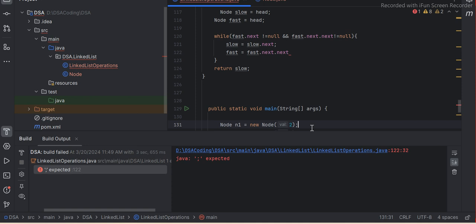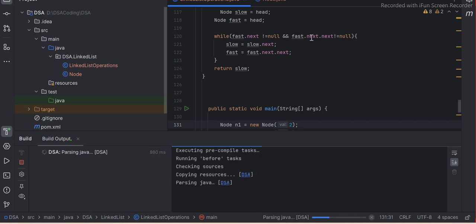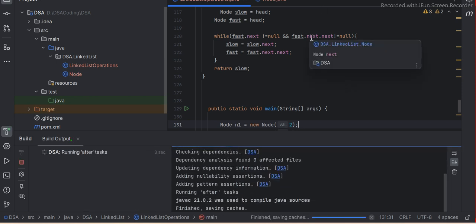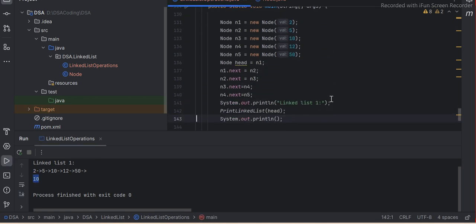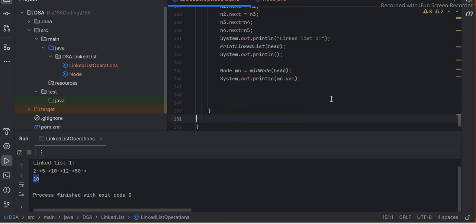Okay, where is the problem? Oh, here. Okay. All right. I'm just trying to run it. Let's see. Okay, see, I got 10, right? Which means I'm able to return the head node here, right? Head node is basically what I stored in mn and then I just printed the value of it. Correct.